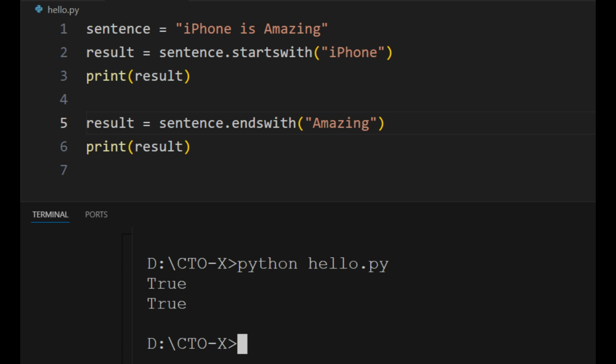Similarly, we can use .endswith to check if a string ends with a specific word or character. If we write sentence.endswith("amazing"), Python will again return True. These methods are helpful when working with file names, URLs, or filtering text data.